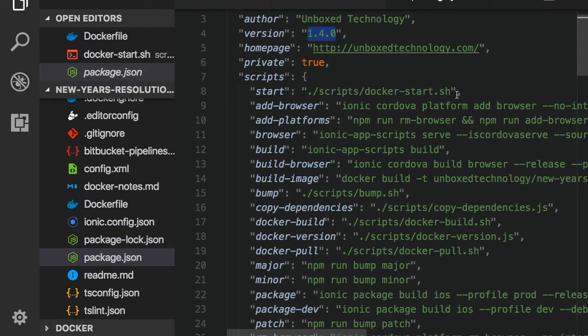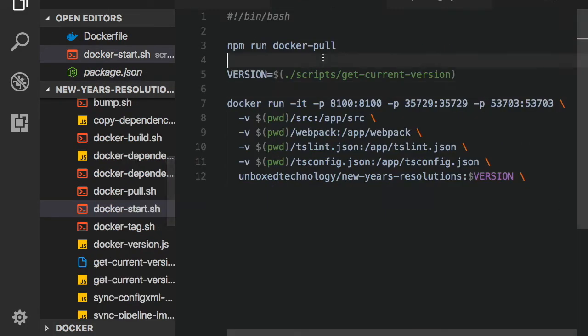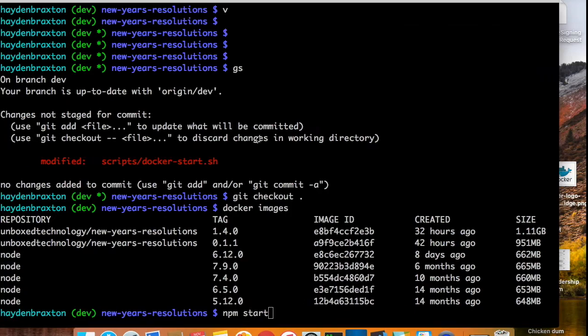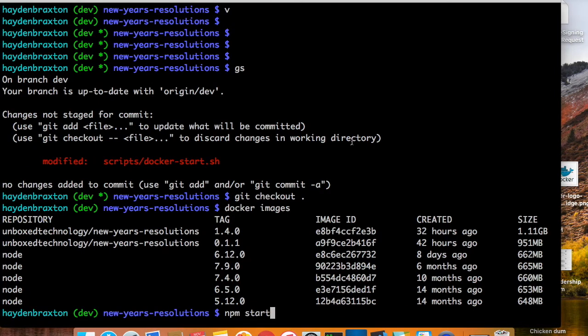So npm start here. Oh yeah, it goes and runs docker start. So all it's going to do is run docker pull, which is a script that just makes sure that we have the most recent version, or the version that corresponds to the version number in package.json. And then it's going to go ahead and kick it off, right? So we're going to run this script and see if it works.